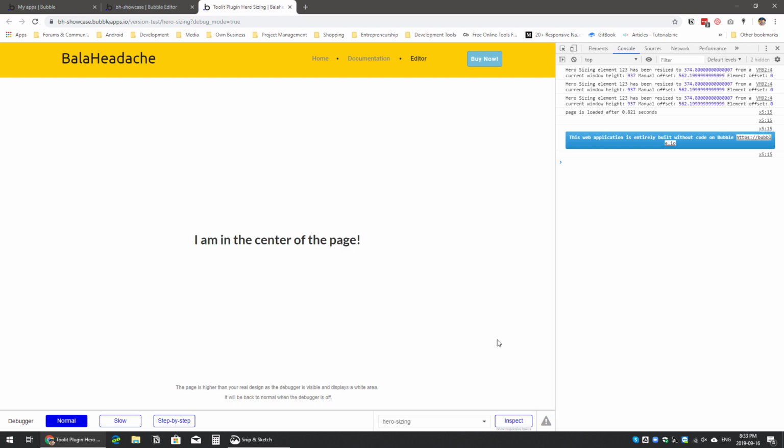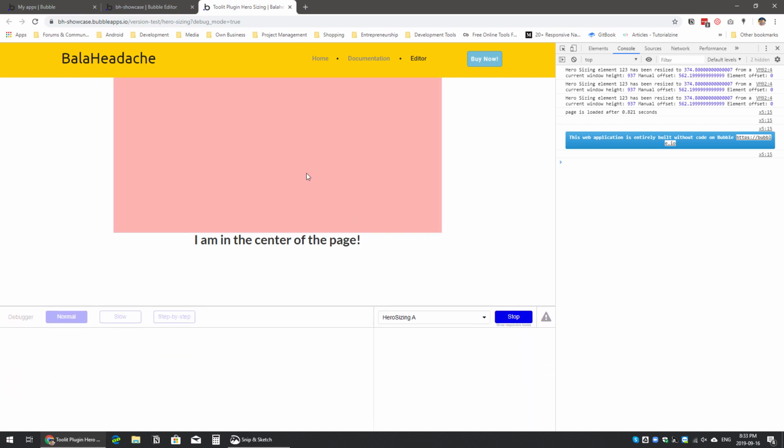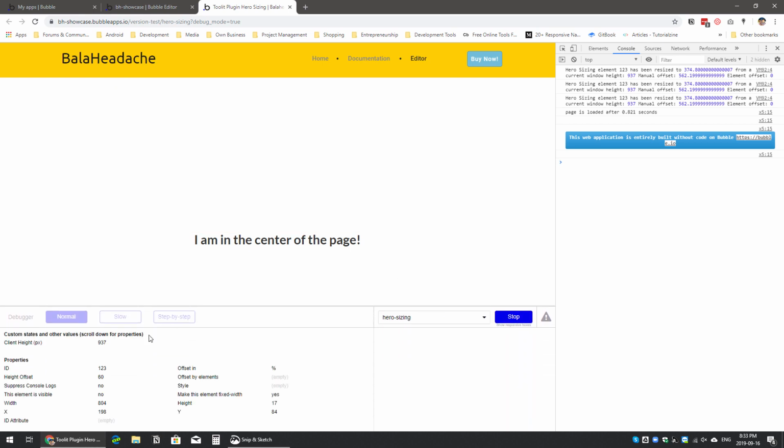To better understand this, I'm just going to hit inspect here and hover over it, and you can see that the current client height is 937 and the offset is 60%. So that gave it basically a height of 562.